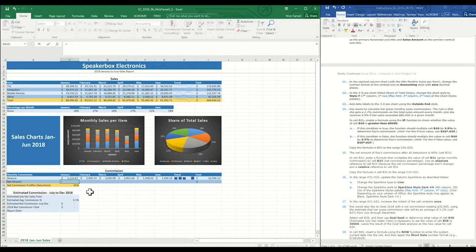So I'll say equals this, so B31 times B33, but we need to add an absolute reference, and to do that I can press F4, or you can just add a $ sign in front of the B and a $ sign in front of the 33. Either way that works, but pressing F4 is the shortcut for that.